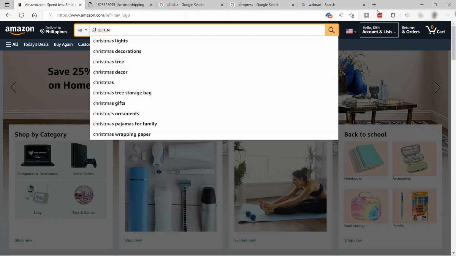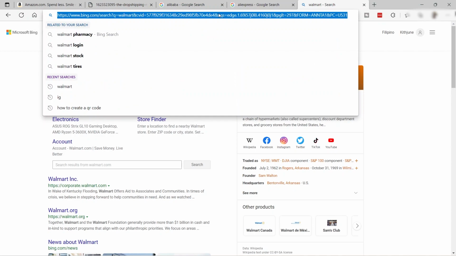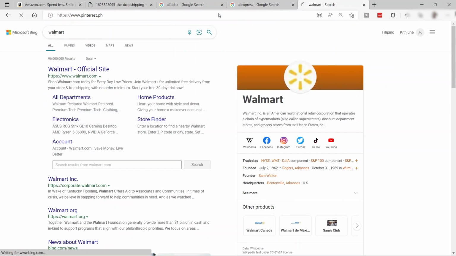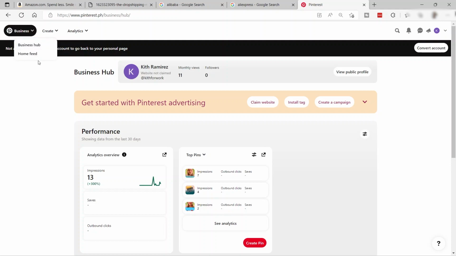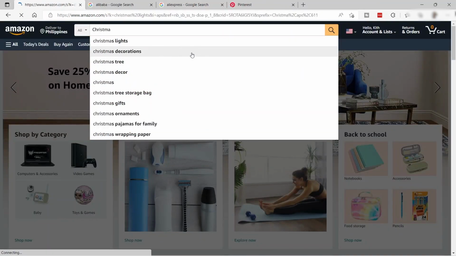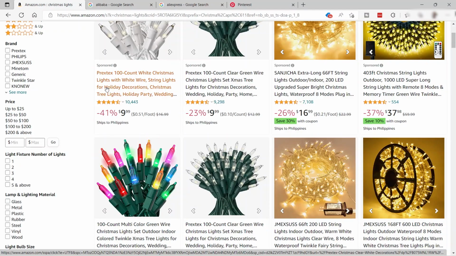You can also find more keywords here inside Pinterest. Pinterest is a good tool to use for you to find the right keywords that you need to use in your product title or in your product description, because most of the information here inside Pinterest are keywords or words that most of your target customers are using when they search for products online. So for example, I will be clicking here on Christmas lights. As you can see here, they also have keywords for holiday decoration, Christmas tree lights, holiday party, and wedding party or lights.